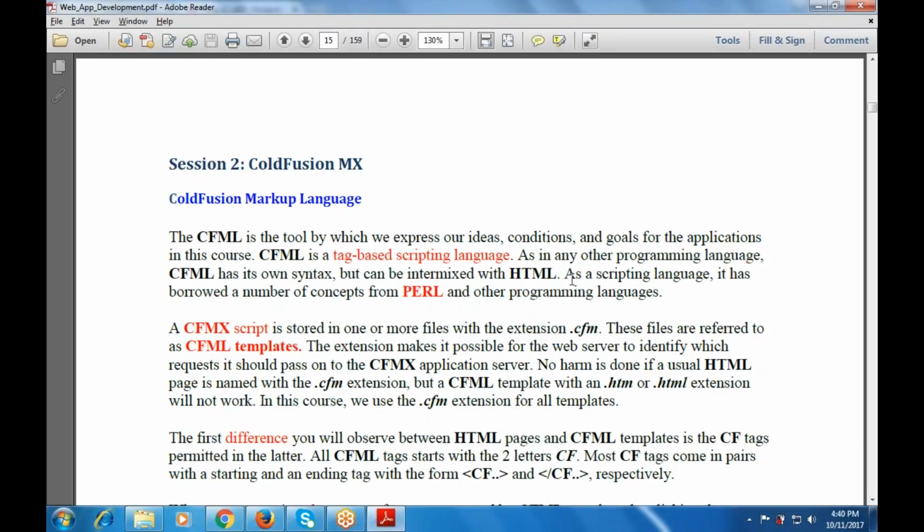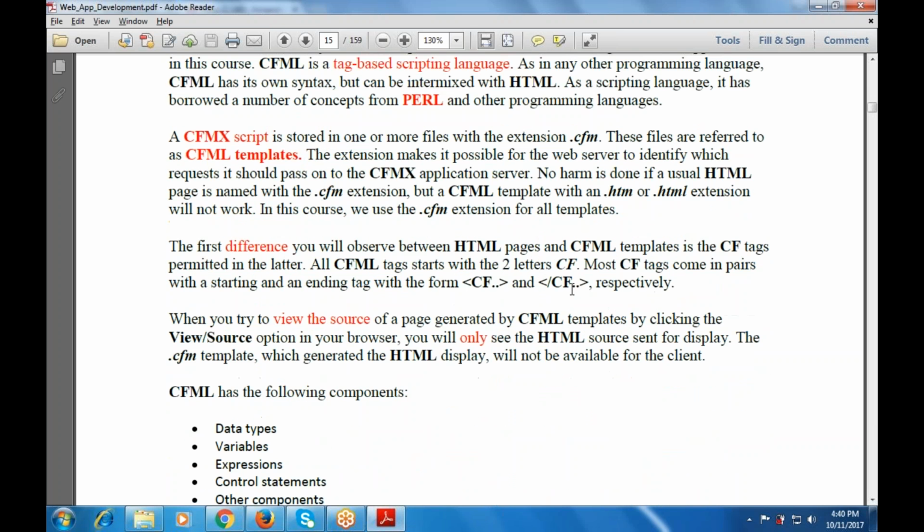Most CF tags come in pairs. Like HTML, where we start with the HTML tag, CFML also starts with CF. And when you try to view the source of a page generated by a CFML template, by clicking the view source button in your browser, you will see the HTML source code sent for display. The CFM template itself is not available to the client.